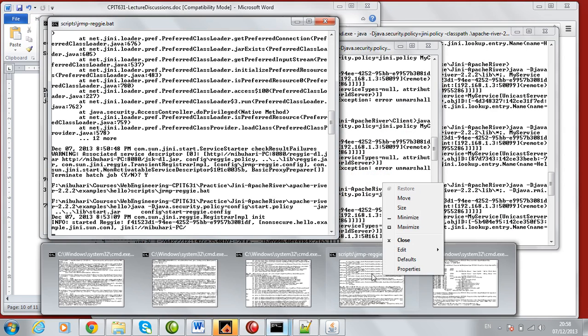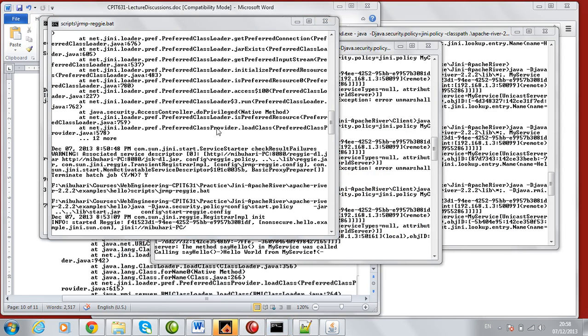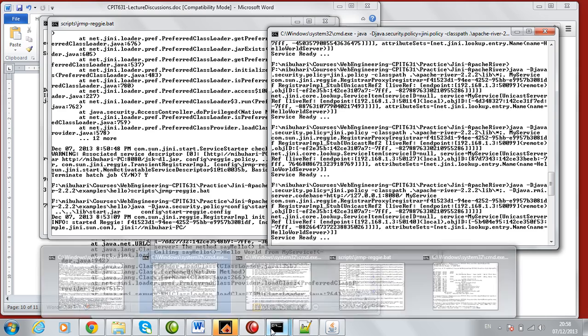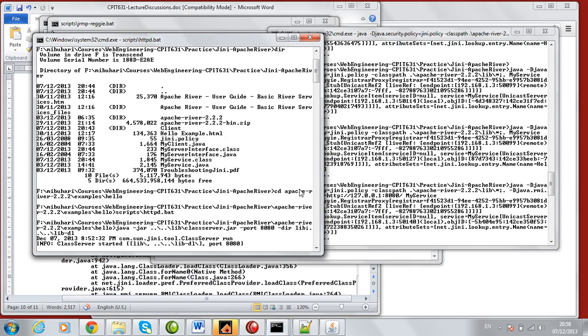So that is a way to identify what's happening and what's not. Then you need to start your registry, which is under scripts/jrmp/jrmp-regi.bat. That's a file we need to run from the hello folder, the examples hello folder. Then we also need to run one more file, httpd.bat, which is your web server. The web server should be run first before you run JRMP Regi, because Regi needs the web server to run.